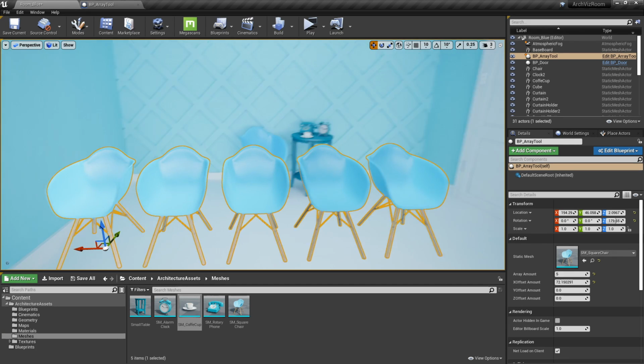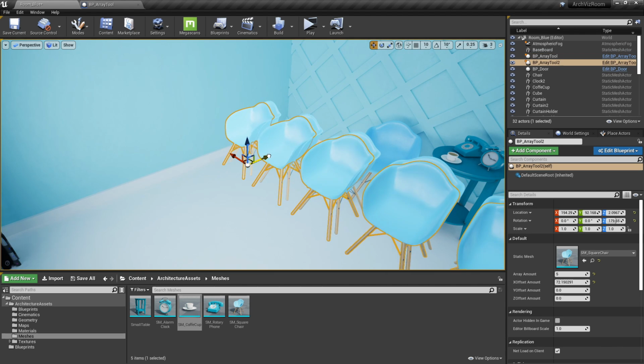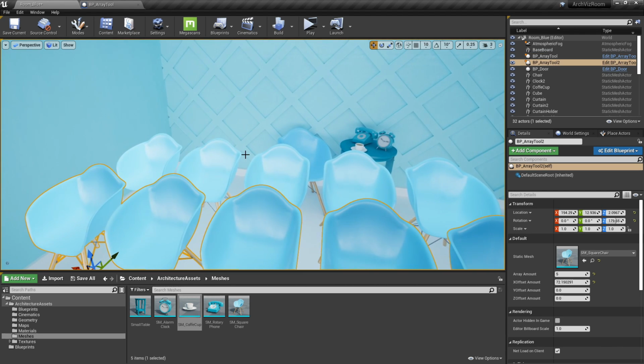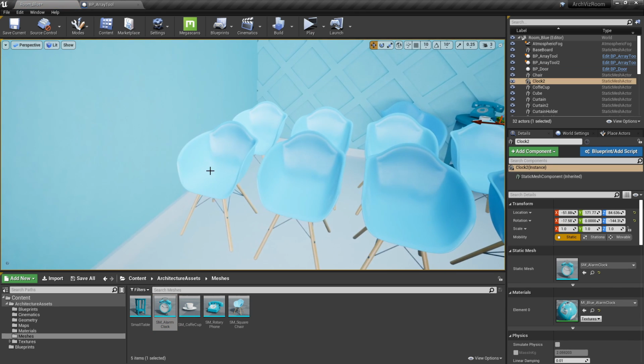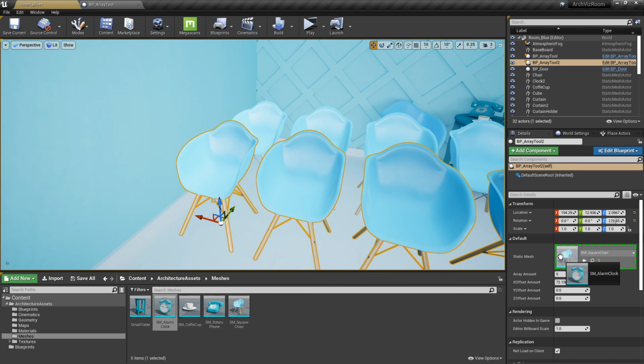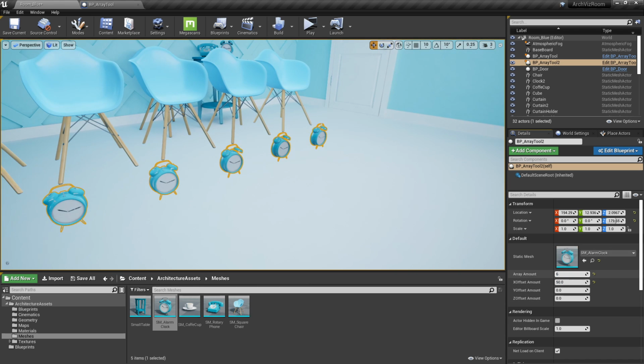I'm going to go back to room_blue and move my old array bit to the back. I'm going to hold down Alt to make a new array. And let's make this an array of clocks. So Control B, find that clock, click the new array, drag it in, and let's make this 50 meters apart. And if I go up and down, I can see the clocks decreasing and increasing.